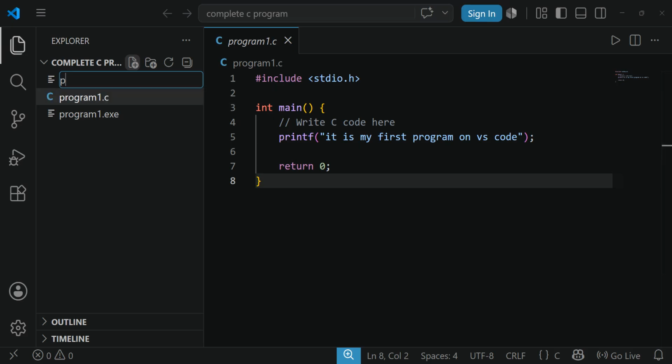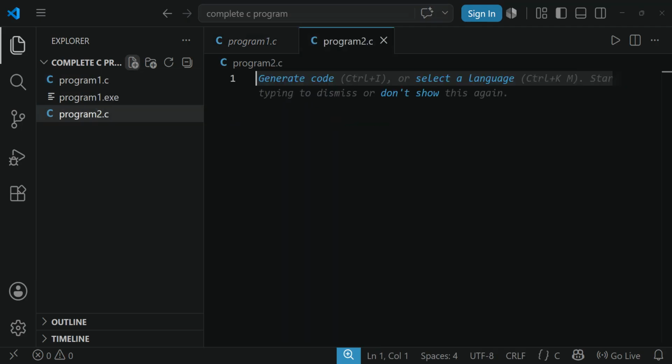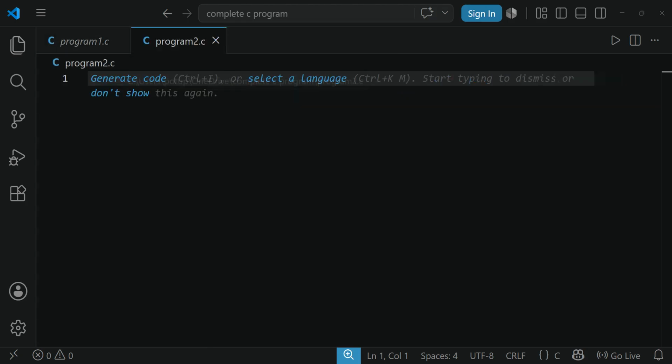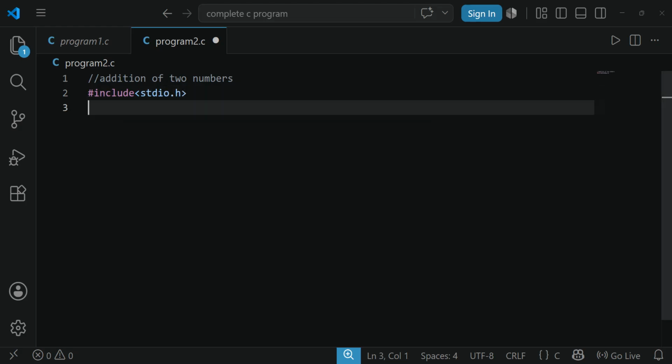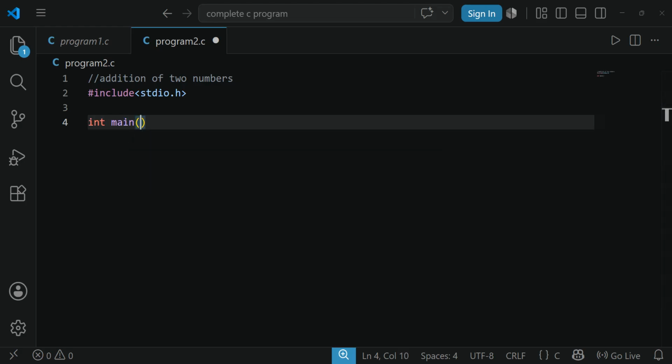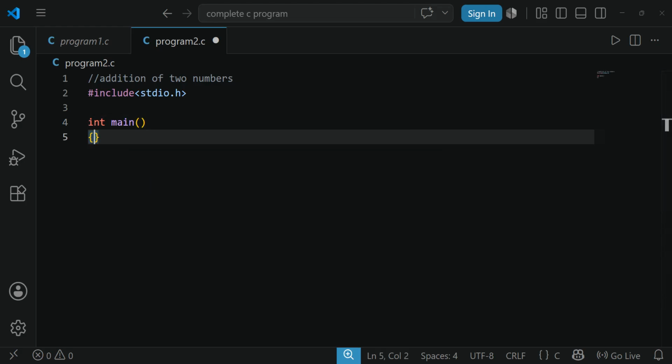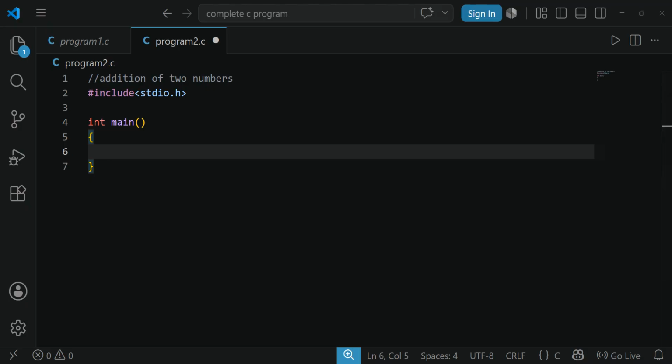I'm creating a file program2.c. Now the first program is related to addition of two numbers. Okay, let's begin. #include <stdio.h>, int main, curly braces are opened. It is common for every program.